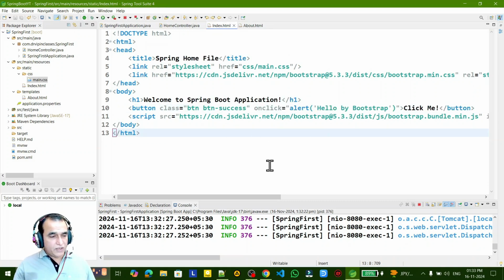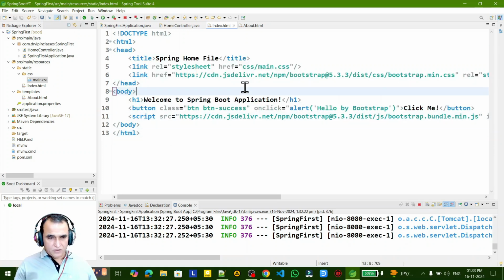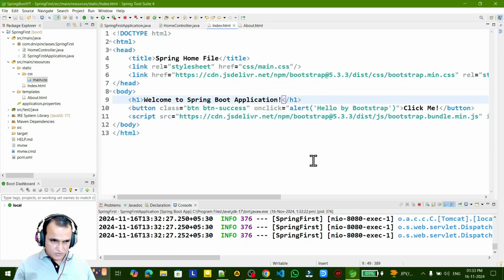So in this way you can add Bootstrap in your Spring Boot application. Like this you can create any kind of Spring Boot application. Remember that the same you can use with React also. For that you have to use Spring Boot at the back end, and at the front end you can use React also. You can use some other library also, that is a different thing, but you can use these with Spring Boot also.